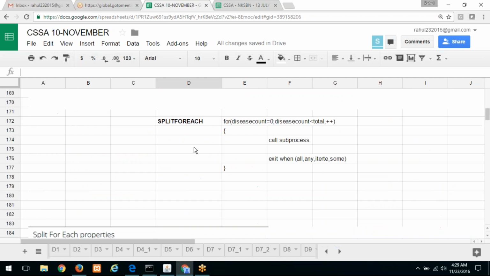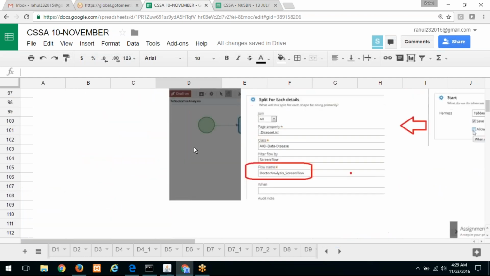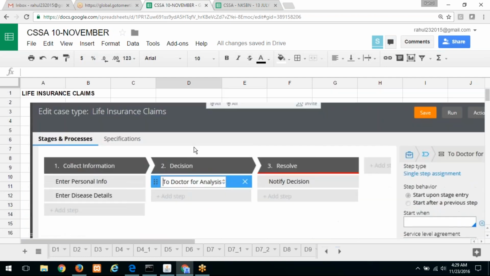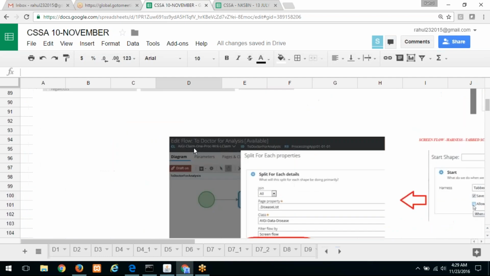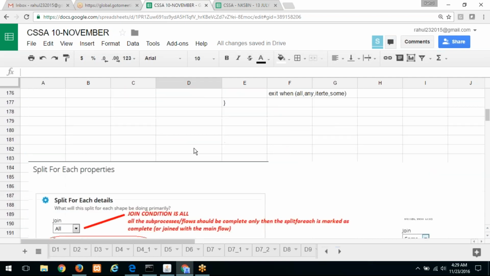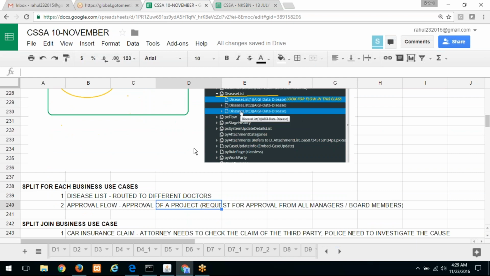This concept was important in earlier versions of Pega. Over time in Pega 7, the use of split for each and split join is not that common. I don't see any people using these options now.